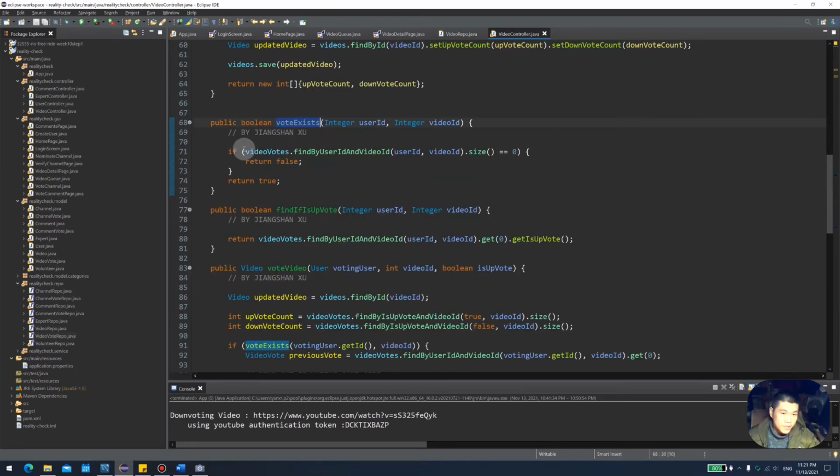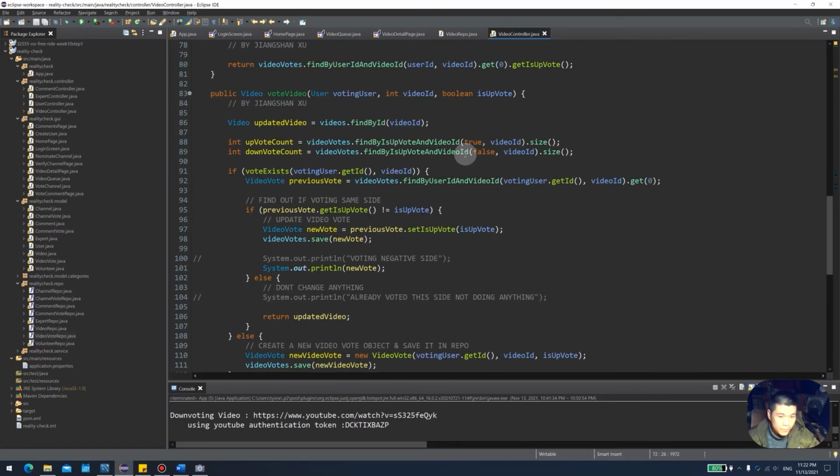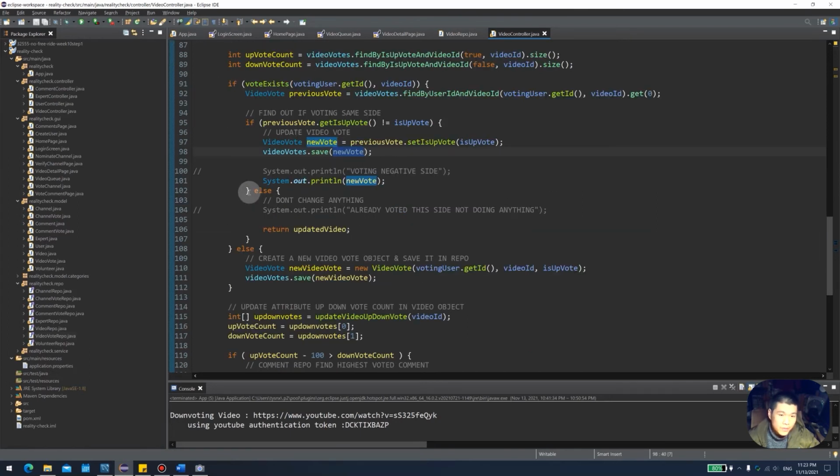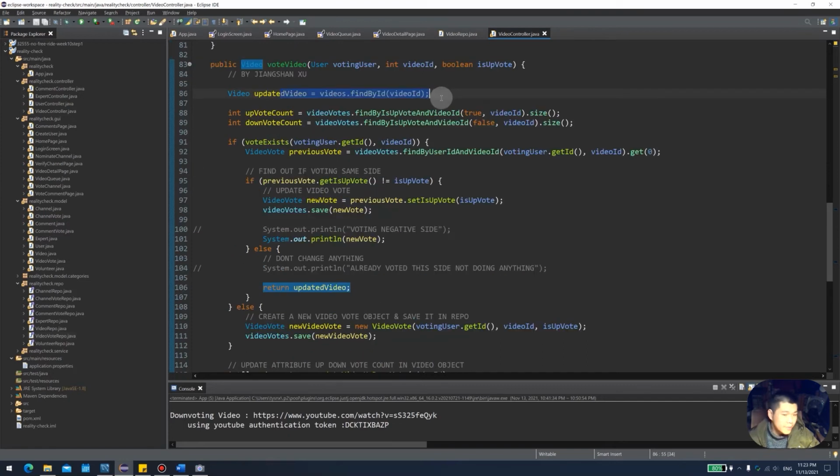And this method simply uses the video vote repo to find the user's ID and video ID, and gets the size of the result and sees if it is 0. If it's not 0, then the user has already voted the video. It will get the previous vote and update the information in the video vote. It will use the save method of the video votes repo, which will update the old video vote. And then if the user is voting on the same side, which should be prevented because we implemented that in the GUI, but if it actually happens, then we don't really need to change anything. We just need to return the updated video, basically returning the same video again.